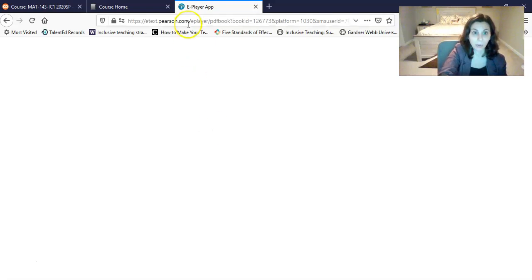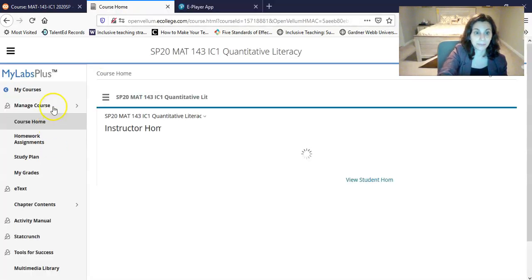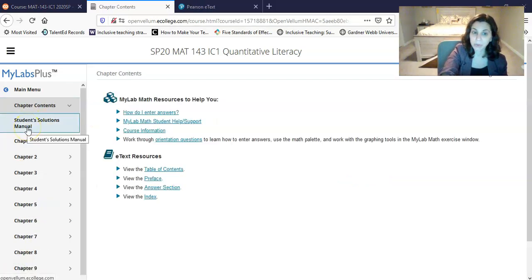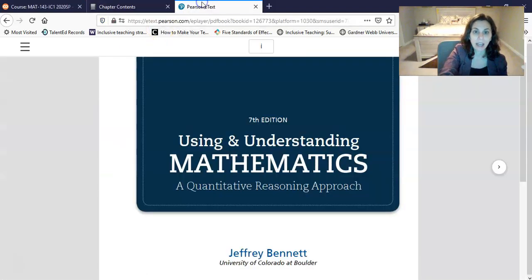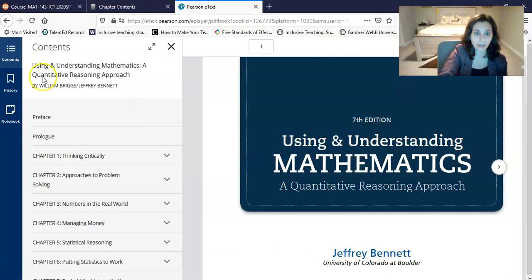Like I said, it does take a while for it to load. You also have, under chapter contents, the student solutions manual. Sometimes you just need to see one more extra example. You can click there, and then you can go to wherever you wanted to be in the textbook by clicking on that section.